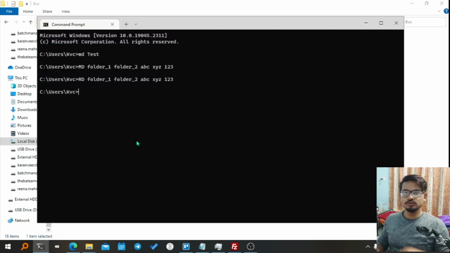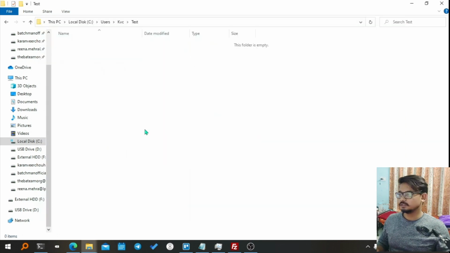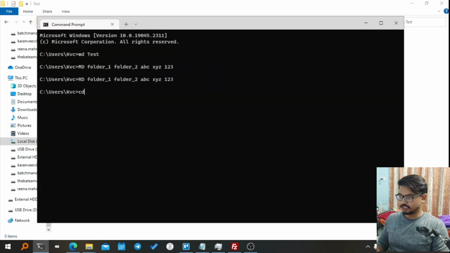Perfect. So let's go inside the test folder because I don't want to create a mess here. Let's change directory to test. I'll press T and press tab. It will give me suggestions and I'll press enter. We are in the test folder now. Earlier it was still KVC. Now we are inside the test folder.